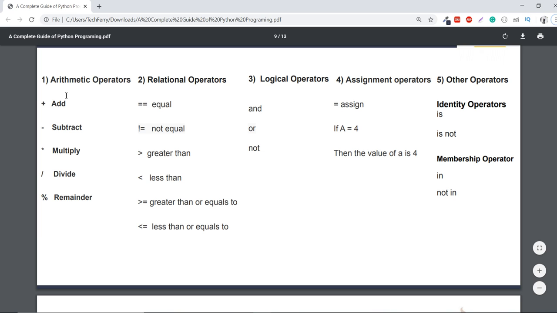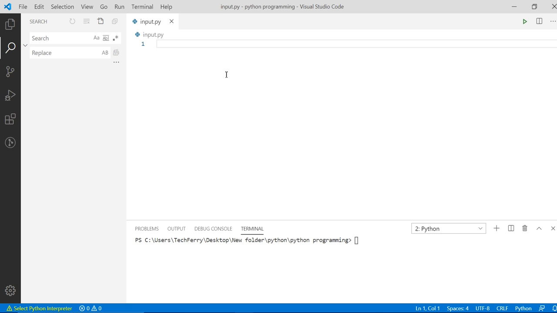So in arithmetic operators, you can see we have add, subtract, multiply, divide, and remainder. Let's first check out what are arithmetic operators. So I'll take variable a and I will initialize the value 10. Similarly, I'll take variable b, I'll give it value 20. So now I'll apply plus operator between them. To apply plus operator, I have to write a plus b over here. So this is the plus operator.